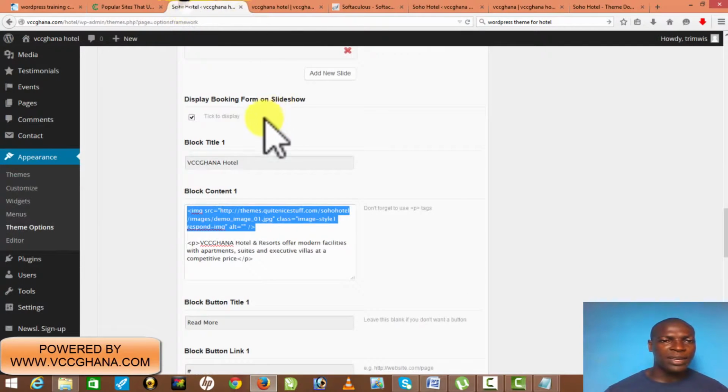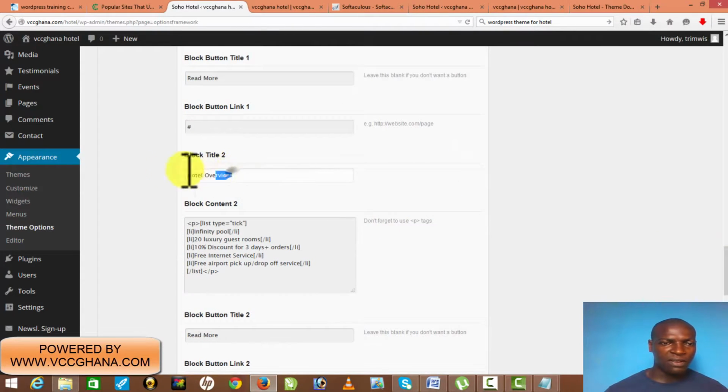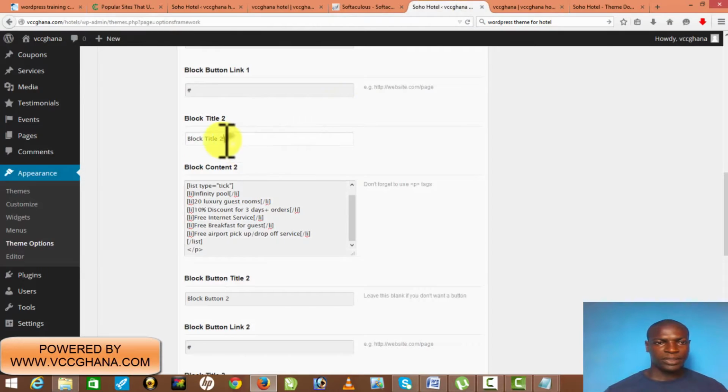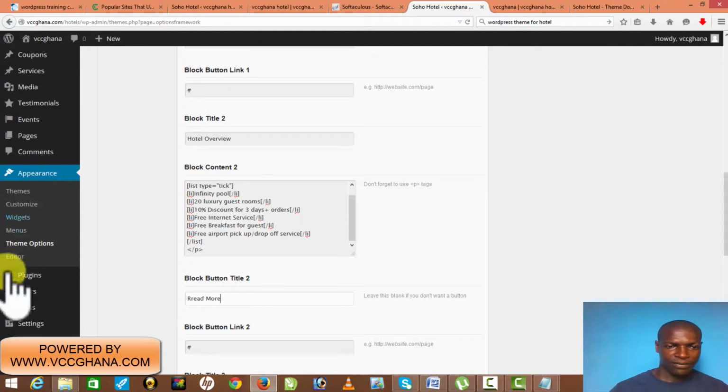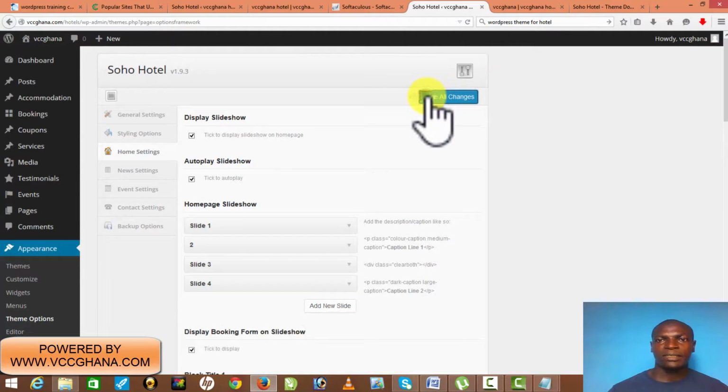If we go by our model here, block title 2 will be hotel overview. So I'll just copy it. It's very simple, and put it here. If you have more features of the hotel, I can just put read more here, and put the link. Okay, let me still leave it like this. Then I'll click on save all changes. Okay, so that's that about that.